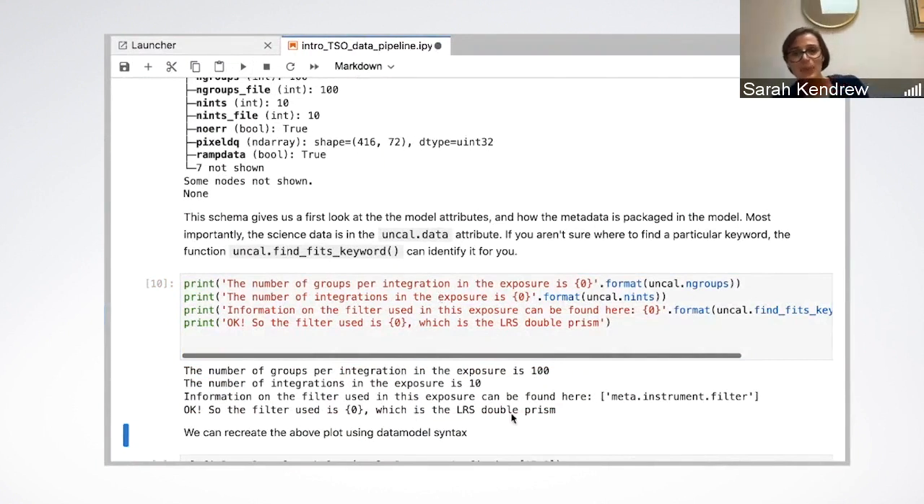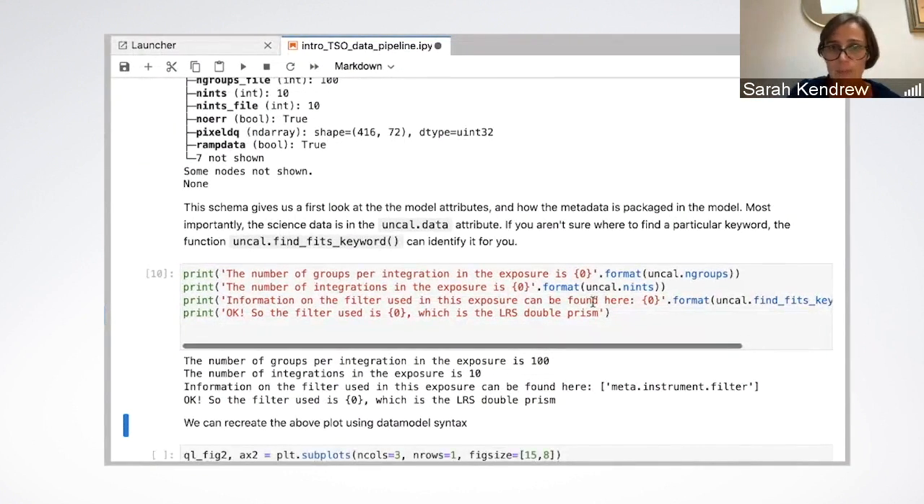These print statements here are just to illustrate how you can access these attributes. And here, find fits keyword is telling me that meta.instrument.filter is what I need to look for in the data model to tell me what the filter is. But I need to edit this print statement here.